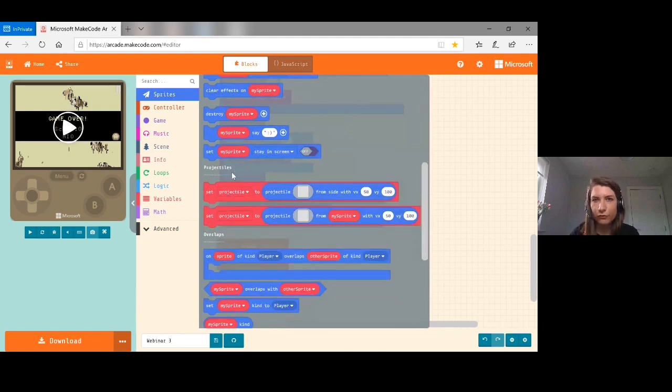So again, feel free to pause to find this. In the sprites category, there is an area that says projectiles. And in there are two blocks of code. So the first one says set projectile to be this and from the side. So that kind of doesn't cover what we want.